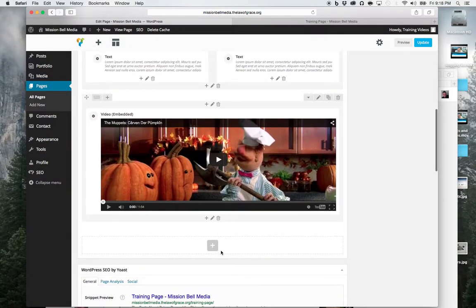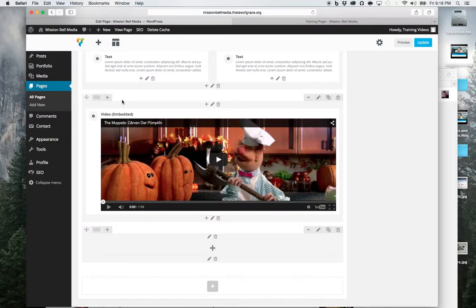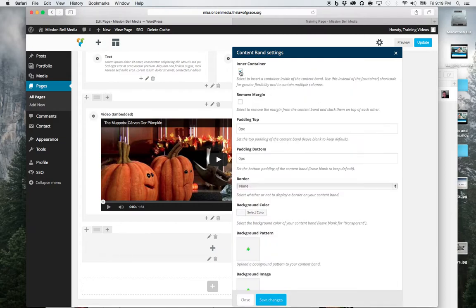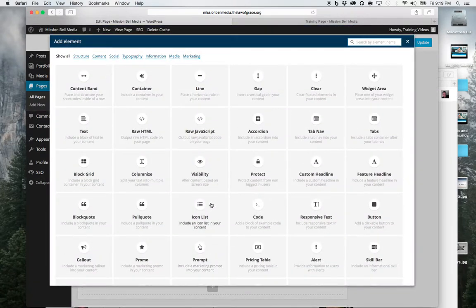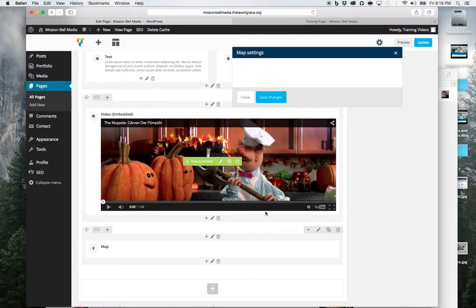So I can keep adding as much content as I want here. I could go here and select content band again. In this one, one of the things I forgot to do is put inner container. Otherwise this video is literally going to go from side to side on the screen, and I want there to be a bit of a margin on the sides. Okay, and then these are all different things that we can add in. I could add in a map.